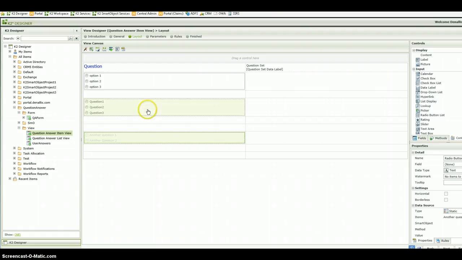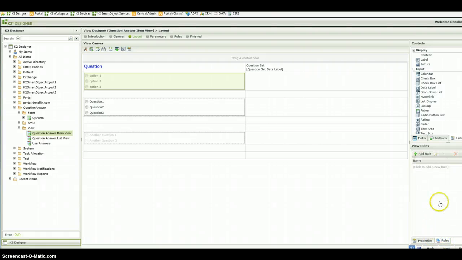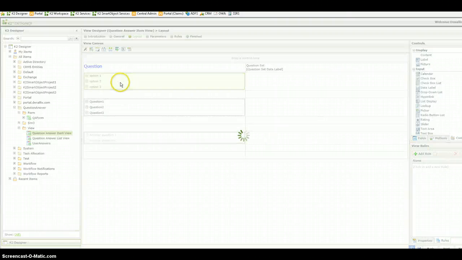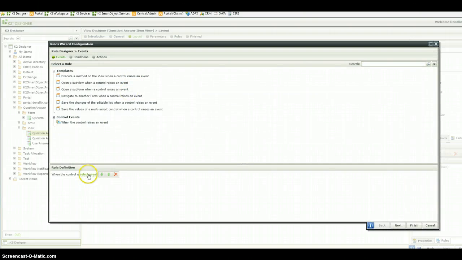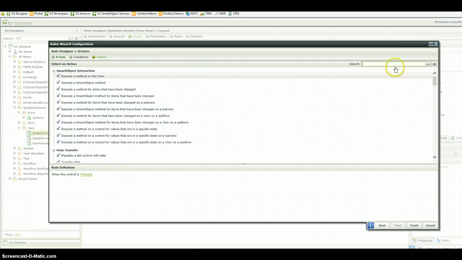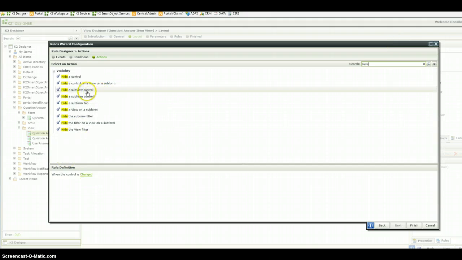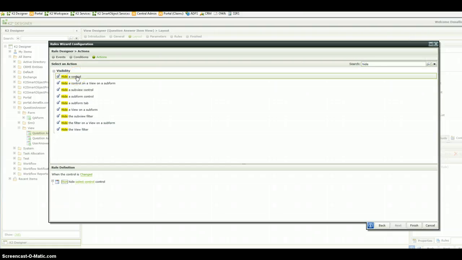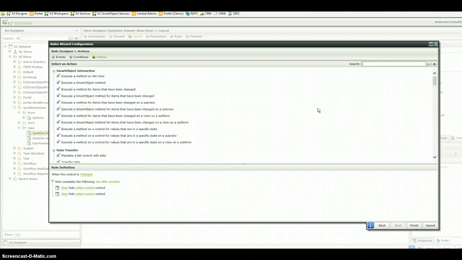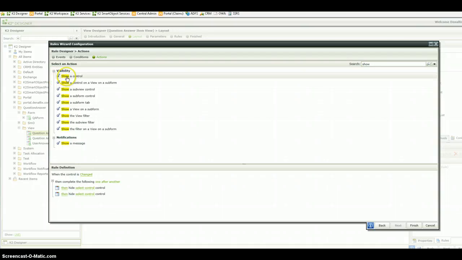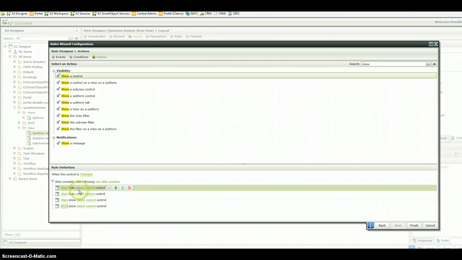So what I could do, I think you were trying to do this in the checkbox list, but if this is selected, you can hide question set 1. Basically I'm going to hide and show a control. I'm going to hide a control. I'm going to throw a couple of those in because I'm not sure how many I need. I think I need a couple. I'm also going to show a control. So this will be in sequence.